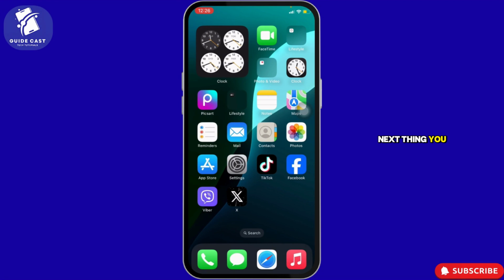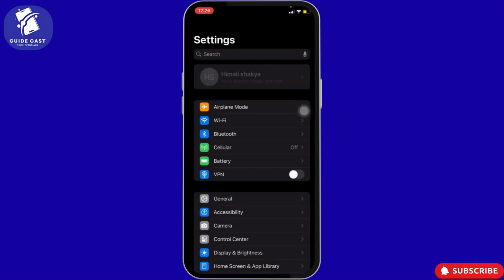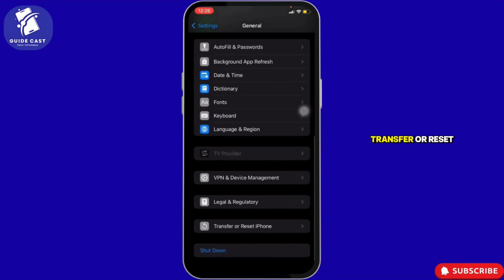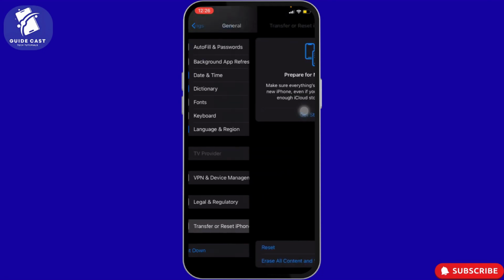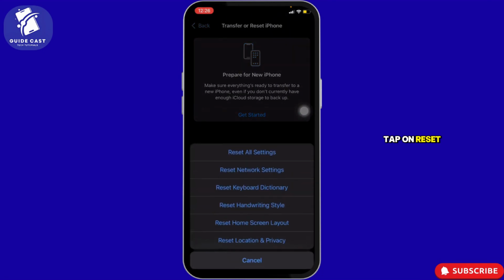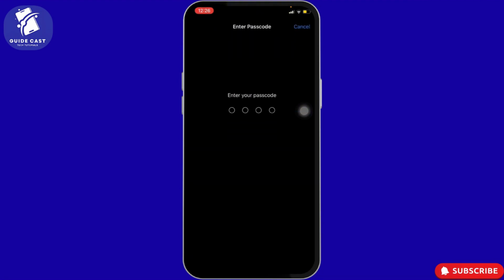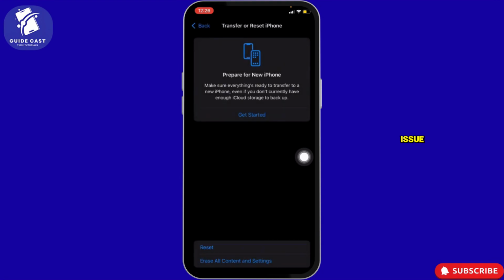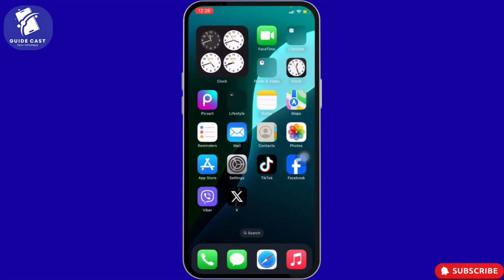If not, the next thing you can try doing is head over to the settings of a device. Move into General. Scroll all the way down and then click on Transfer or Reset iPhone. Tap on Reset and then click on Reset All Settings. Enter the passcode of your device. Once again, click on Reset All Settings. Most of the time, resetting all the settings has also fixed the issue, so you might be also good to go. That's the end of the video.